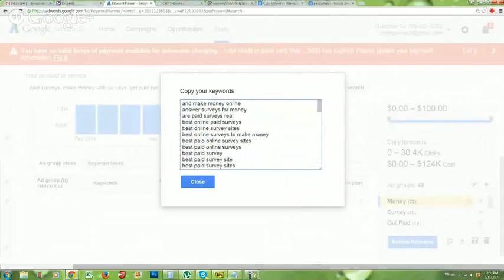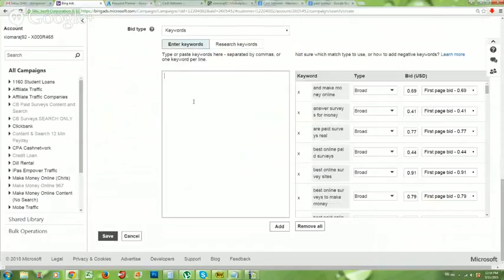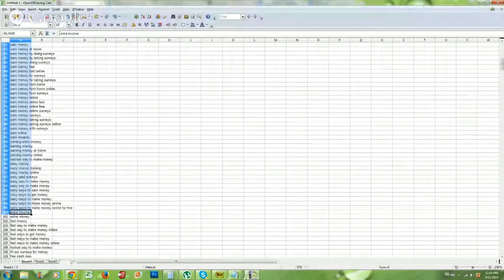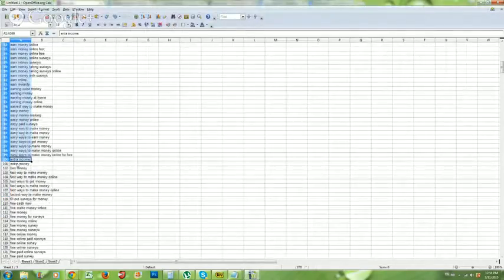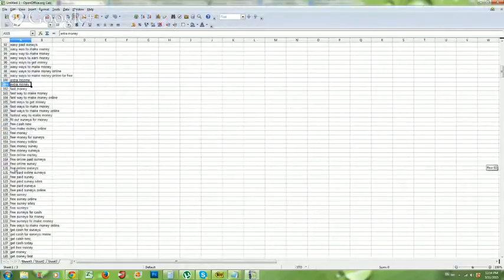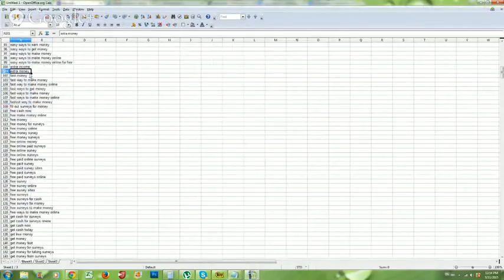Just know that you can't copy all of these keywords and put them in at once, because if you do, it's going to end up crashing your Bing Ads account, and you'll have to start all over. Right? So I'm going to go back to my program here. I'm just going to do 100 at a time. All right, and so you can just drag them all down. Oops. Without making any mistakes here.